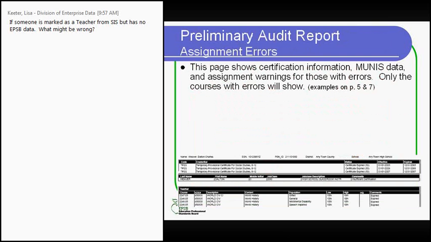All right, so we've looked at the staff warnings. We know how to fix those. Now we're on to that certification issue. And so we're going to turn to the teacher's page and see what we've got.